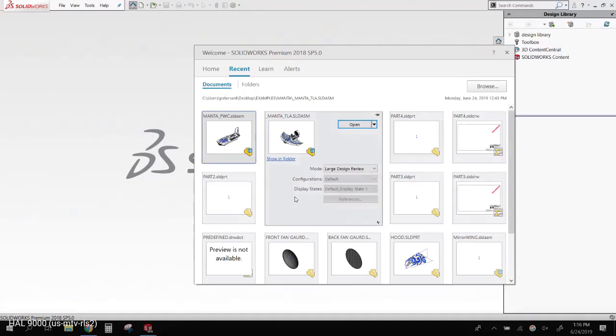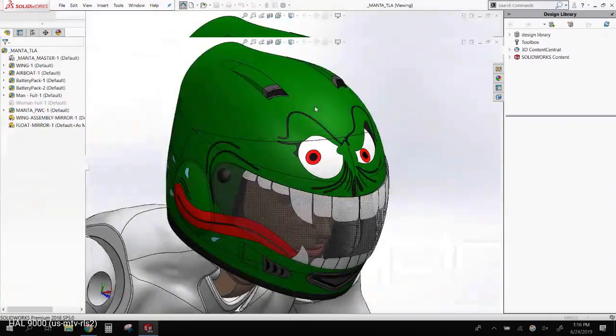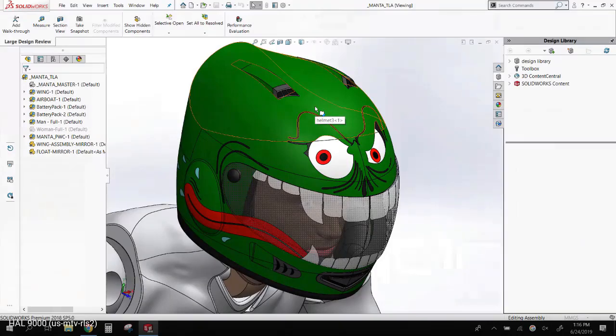I think large assembly mode is what most people think, where you get a lightweight and it does some stuff graphically, turning it off, trying to optimize your system. But if I do large design review, we go 5, 4, 3, 2, open. So this thing takes 15 minutes if I open it full weight. It takes 5 seconds if I just hit large design review.